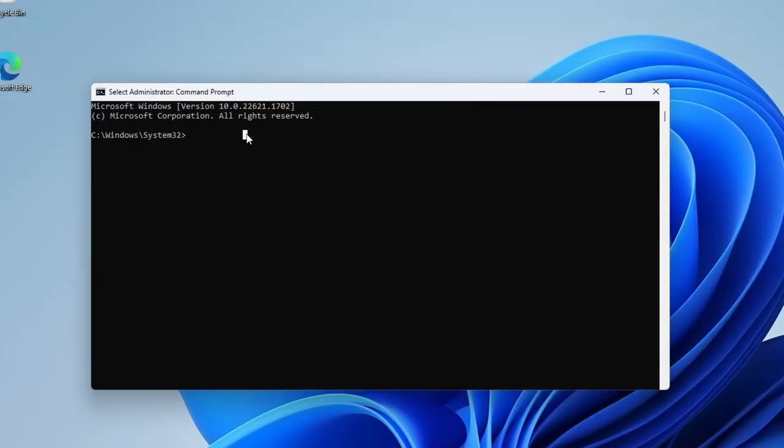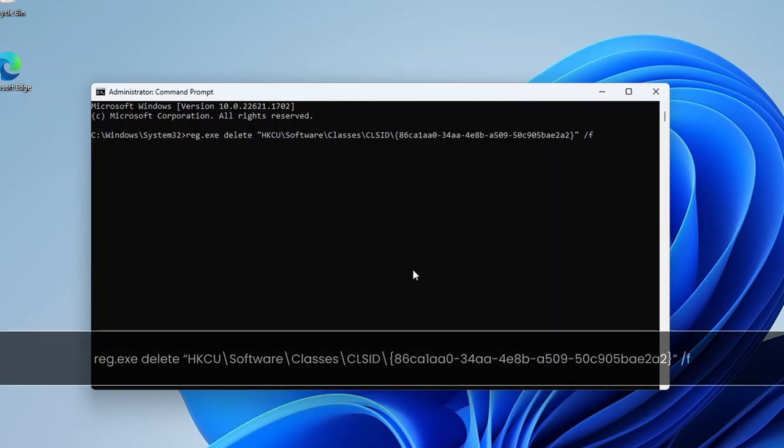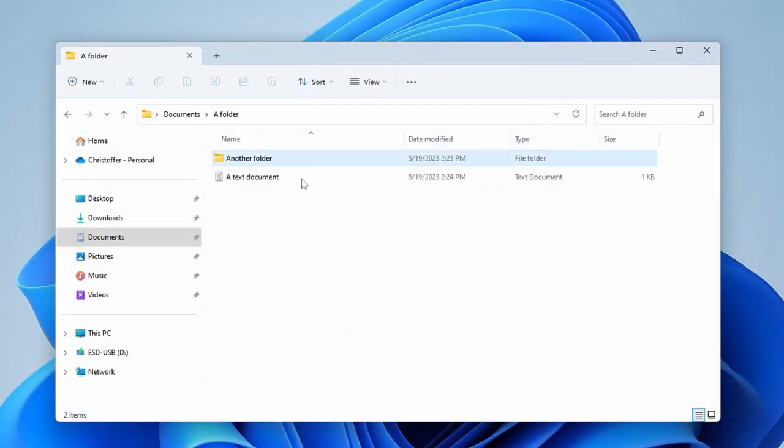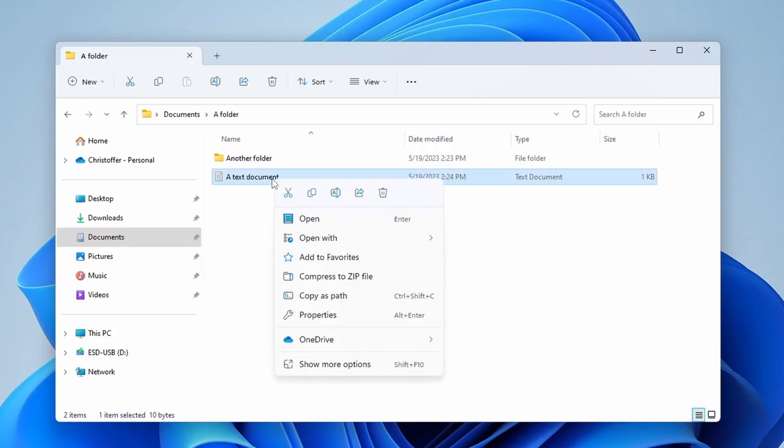Should you ever need to restore the old menu, all you have to do is to again open the Command Prompt as an administrator, just like we did before, and copy and paste the following code from the video description to simply delete the registry point we just made. This one doesn't even need a restart of Windows Explorer, so once executed, all we need to do is to close the Command Prompt window to finish the process.